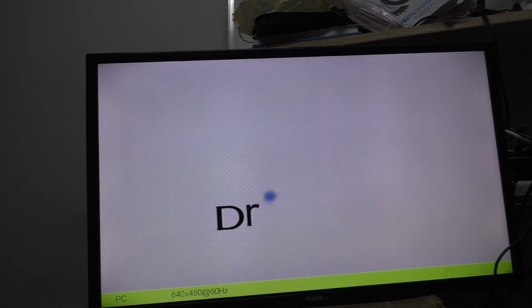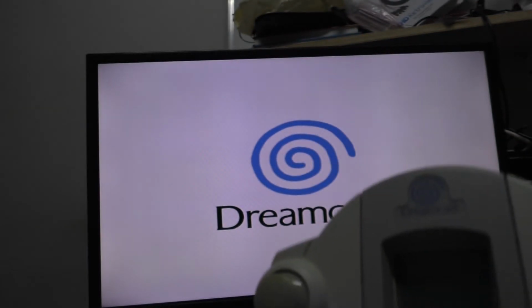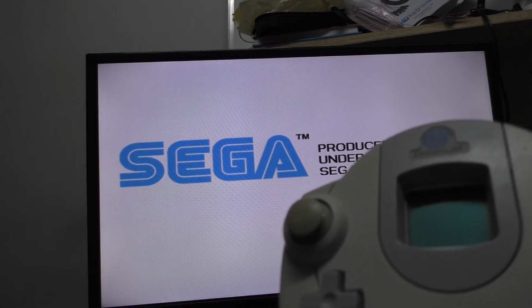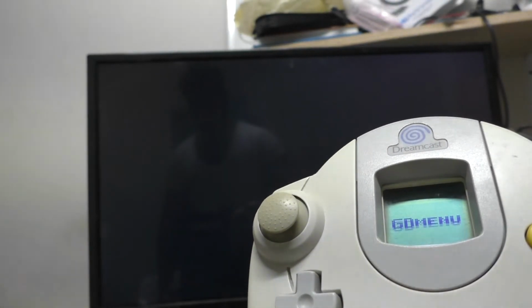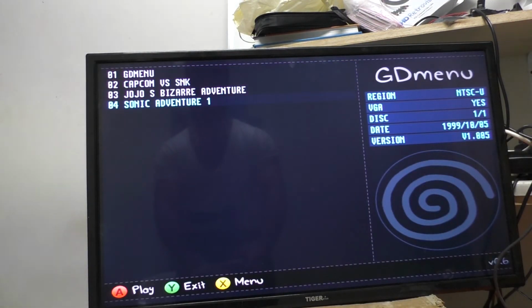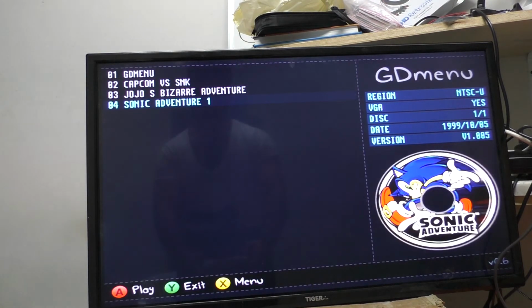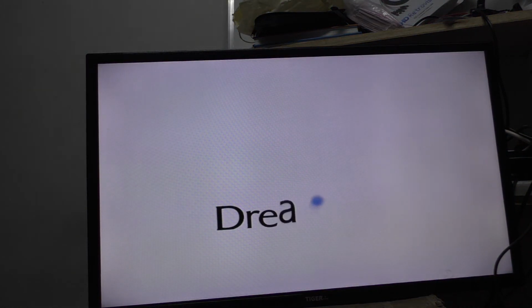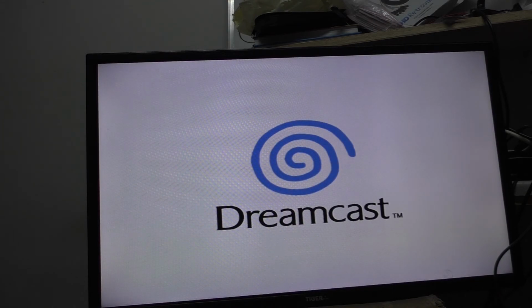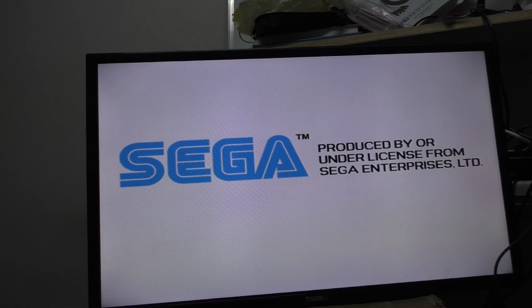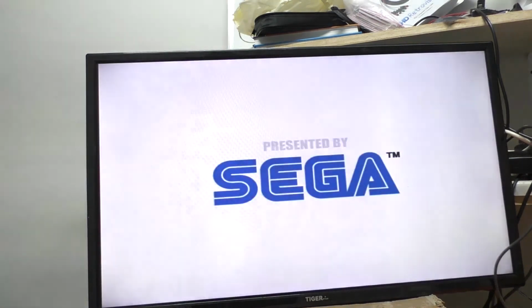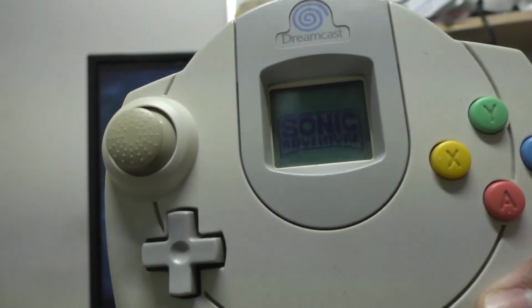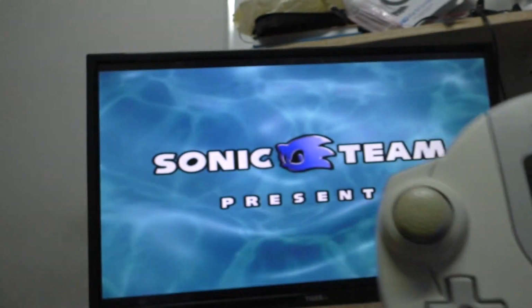Okay, after installing the SD card and so on, let's power on the Dreamcast. This is the controller. As you can see on the VMU, now it's displaying GDEmu, and now we have this option. Let's say I'm gonna go for Sonic Adventure 1, and I say play. And it works perfectly. The VMU also works perfectly, and the game has started.